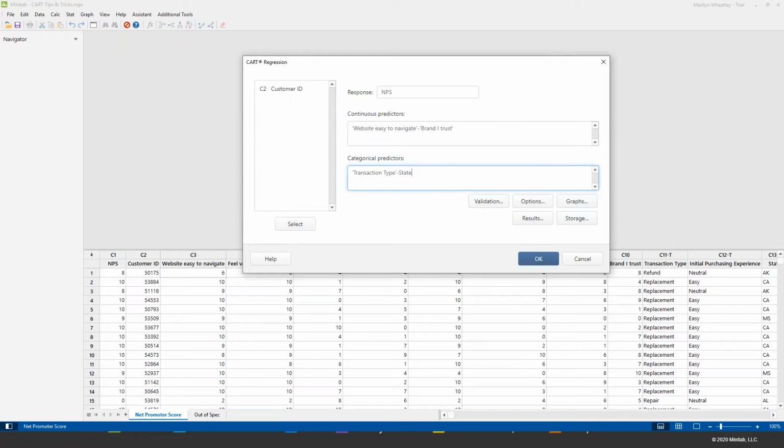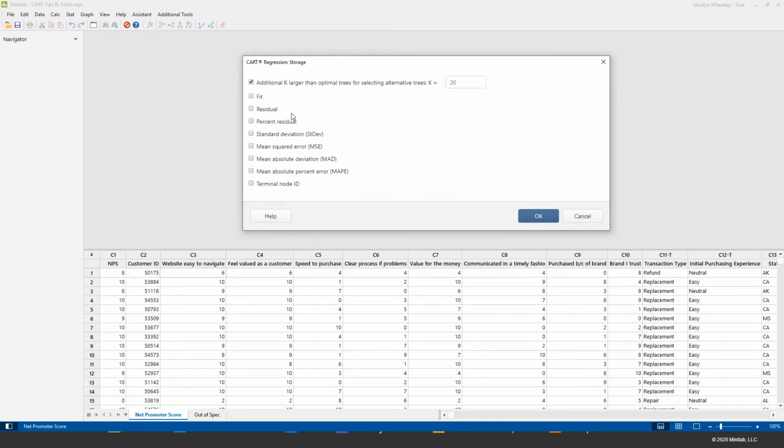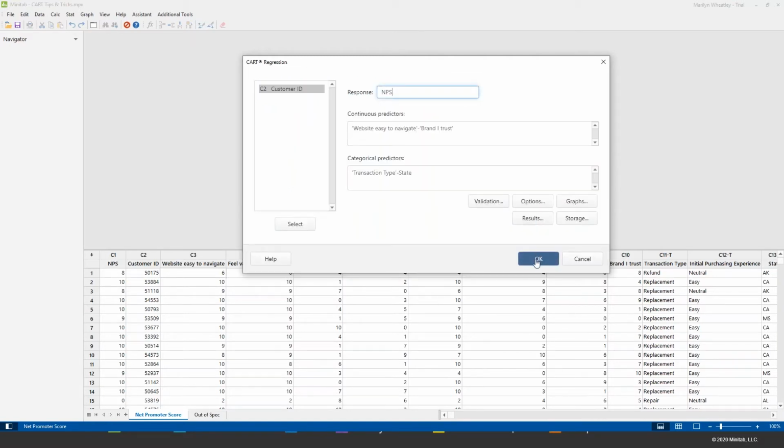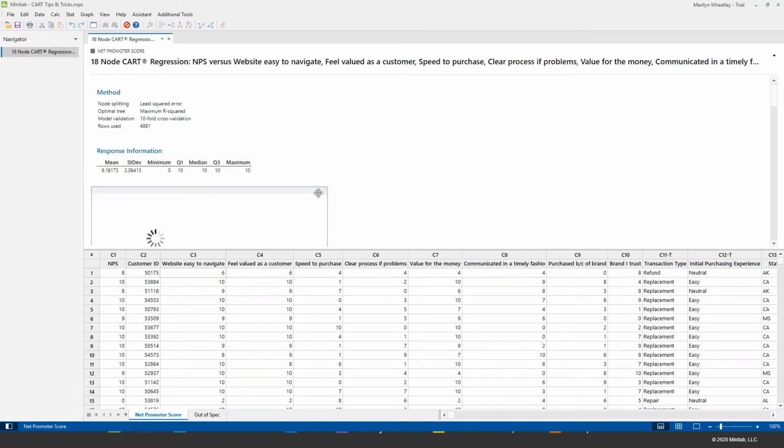in the second field. And so before we go ahead and run this, under this storage option, this is our first tip here. So if you recall, I mentioned that the final groupings or terminal nodes make a prediction about the average for that grouping. So what we're going to do here in storage is we're going to actually store those fits or predictions in our worksheet along with the corresponding terminal node ID, right? And I'm going to go ahead and click OK. Click OK again to run my tree.